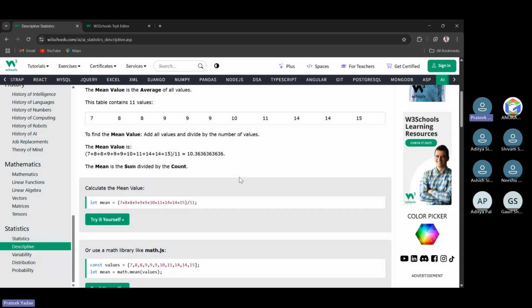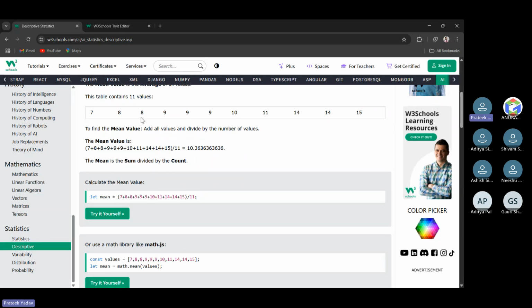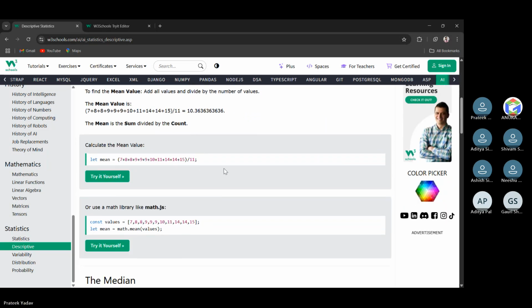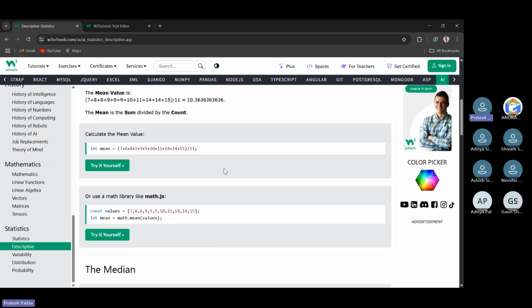So the mean value is the total sum divided by the total numbers. 7 plus 8 plus 8 plus 9 plus 9 plus 9 plus 10 plus 11 plus 14 plus 14 plus 15, divided by the total numbers. The total numbers is 11. So the result is 10.36. The mean is the sum divided by the count. Calculate the mean value.